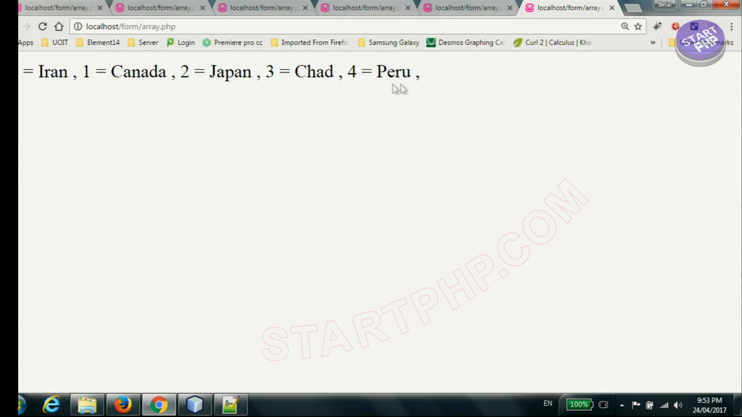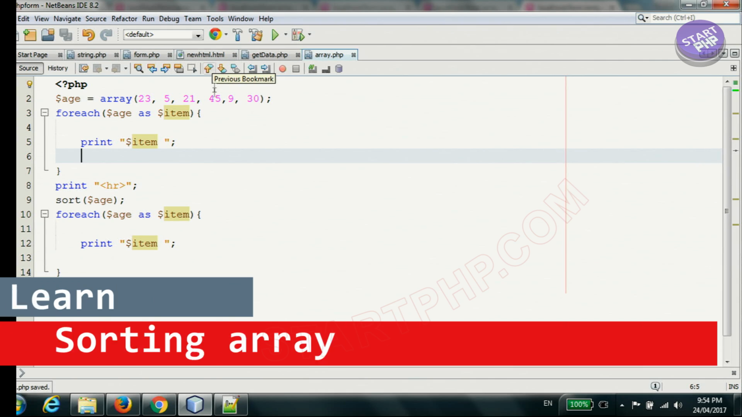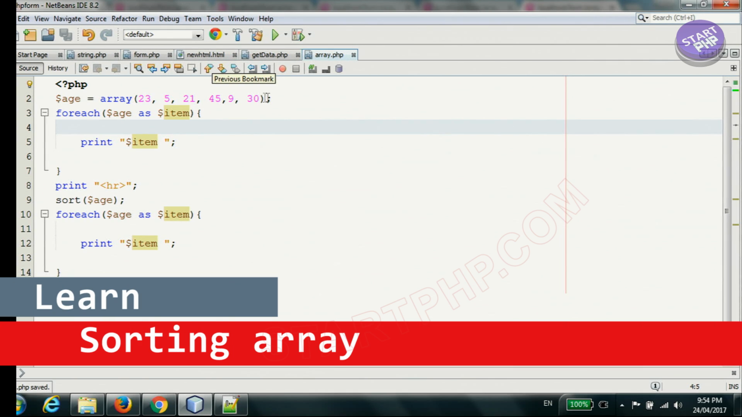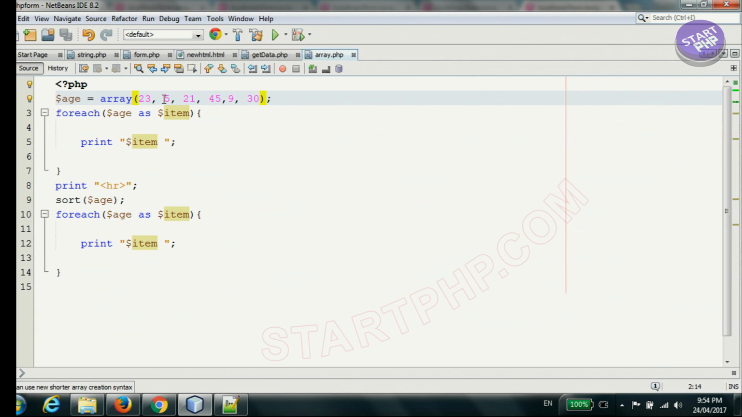So you see the position of all of those have been reversed. Iran, Canada at the beginning, and Peru, which was the first, now it's at the end. I have an array of these values, as you can see. If you want to sort them accordingly, so let's say it should start from 5 and then 9 and then 21, 23, 30 and 45.